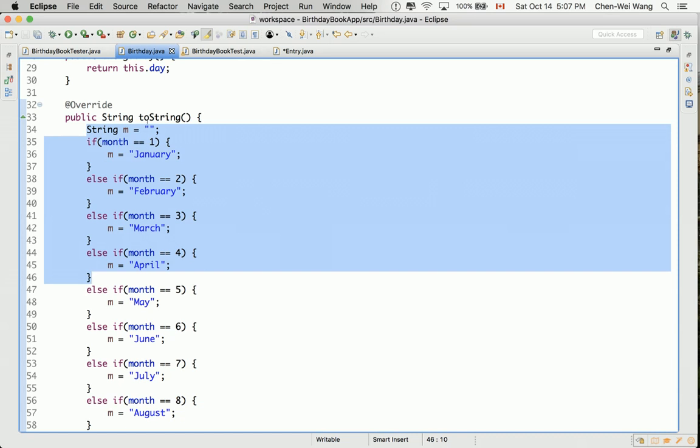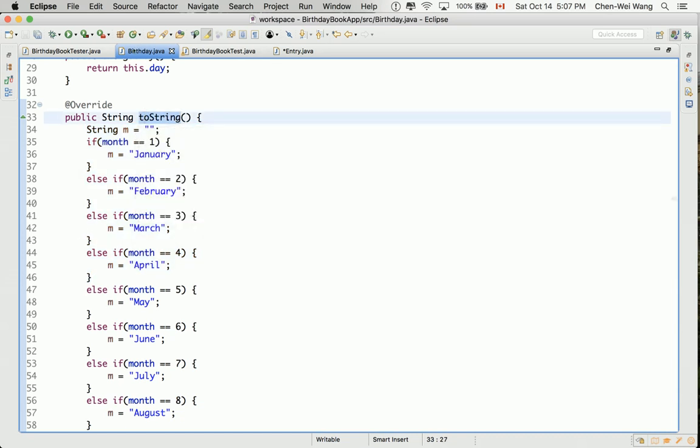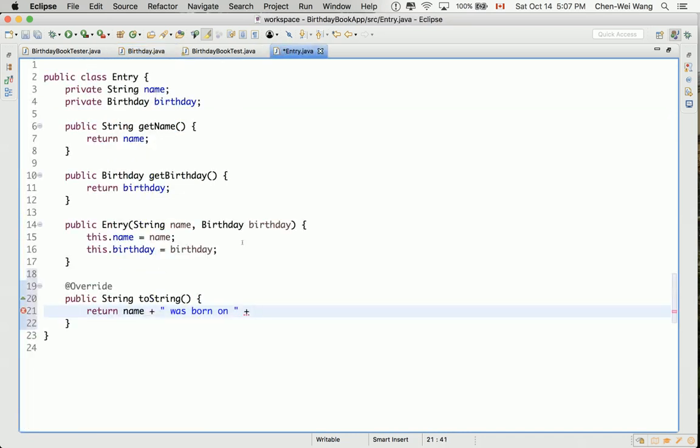We want to treat this toString method from the birthday class as a helper method. Let's see how we can do that. Go back to the entry class. You can simply say, as easy as this, birthday dot toString. Right? You can see that. Notice what we're doing here.